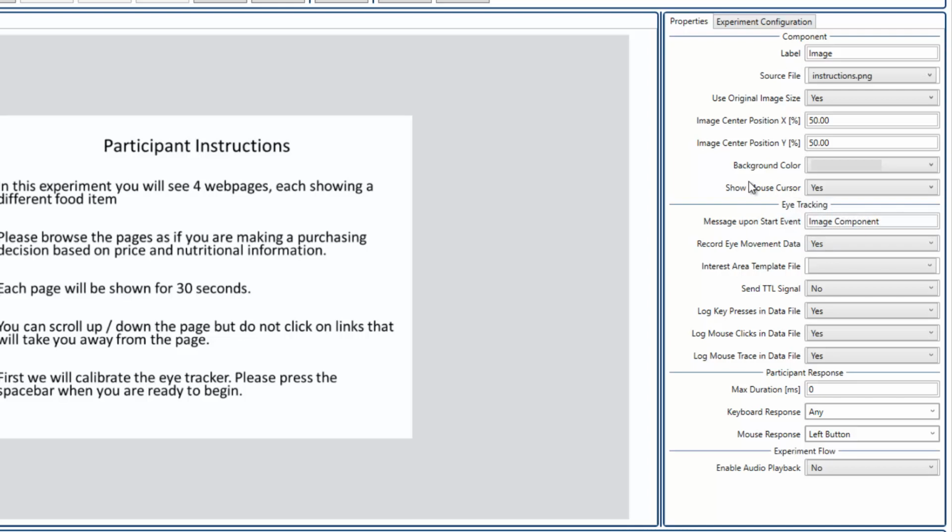In the eye tracking section, you can change the message that is written to the EDF file when the screen is shown, choose whether to record eye movement data, associate the image with an interest area template, choose whether to send a TTL and whether to log key presses, mouse clicks and mouse location. As this is just an instruction screen, I'll set the preferences accordingly.